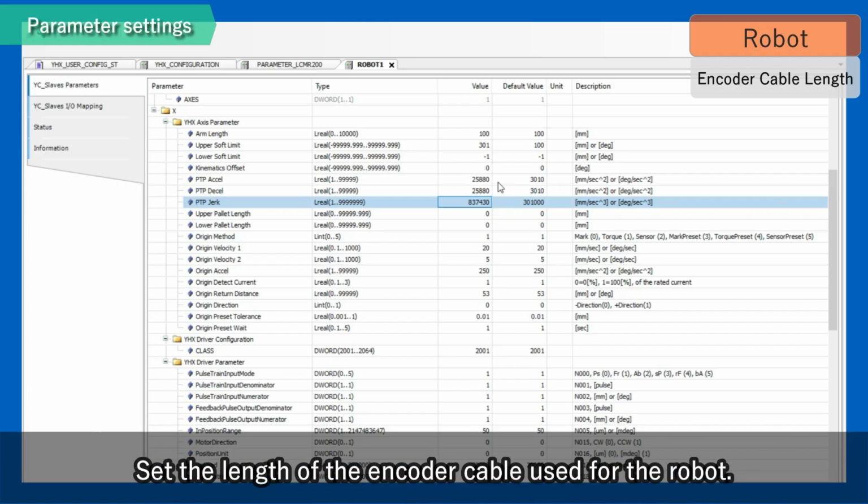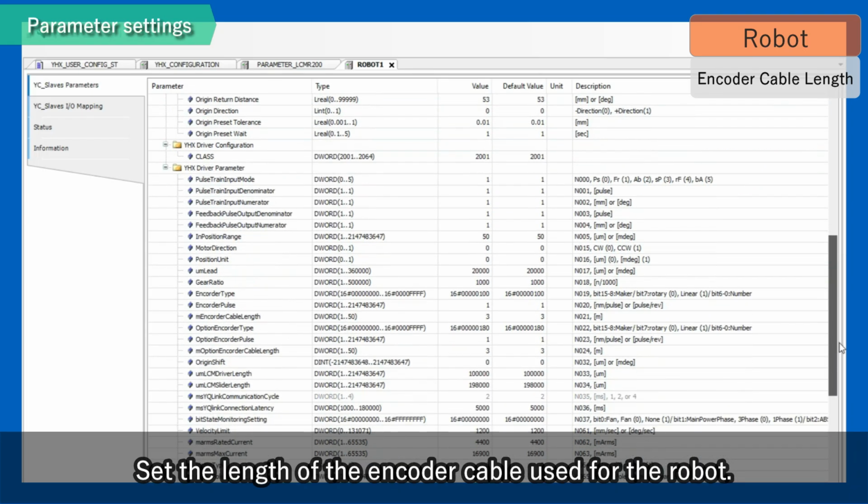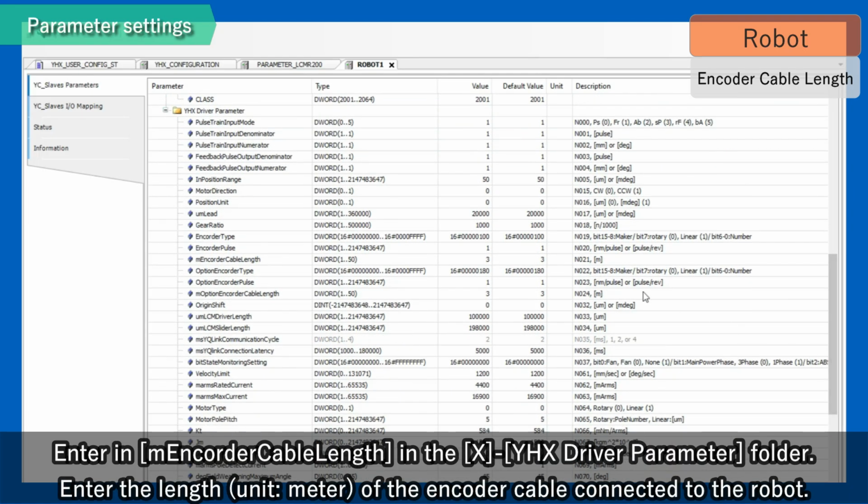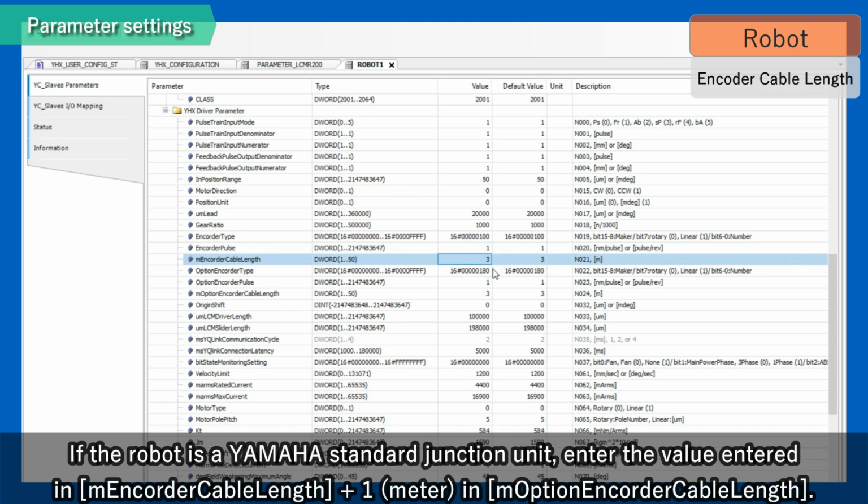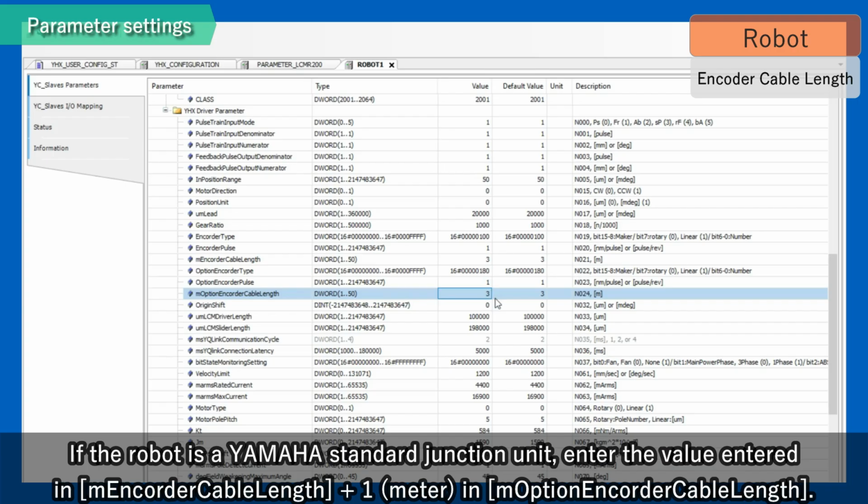Set the length of the encoder cable used for the robot. Enter in M encoder cable length in the YHX driver parameter folder. Enter the length of the encoder cable connected to the robot. If the robot is a Yamaha standard junction unit, enter the value entered in M encoder cable length plus 1, in M option encoder cable length.